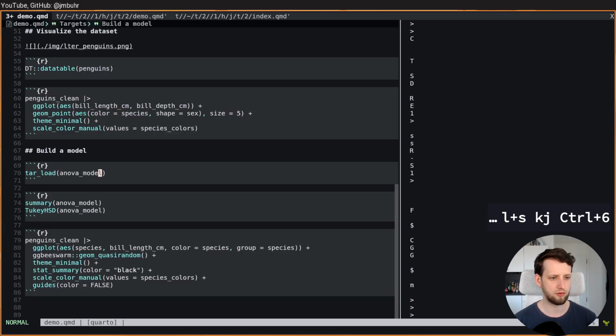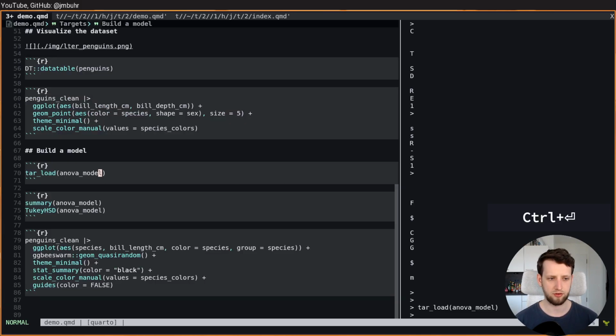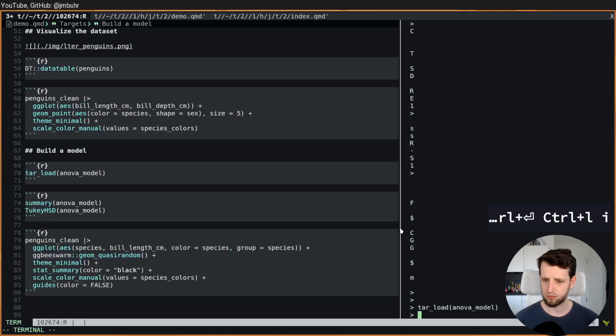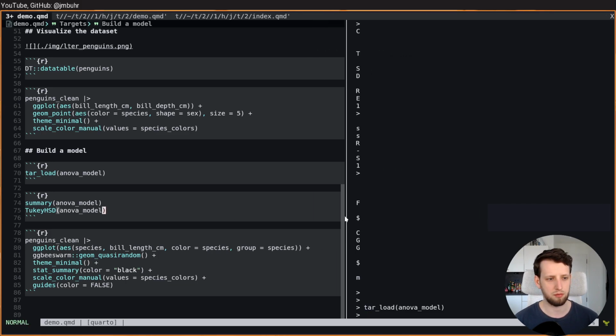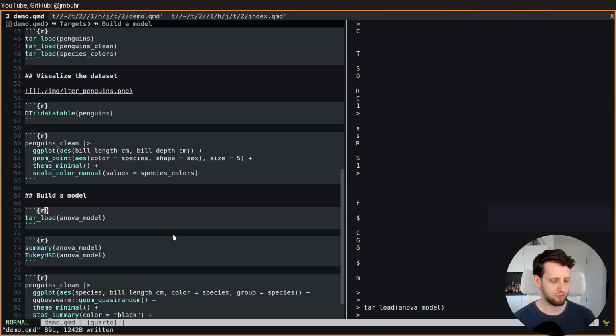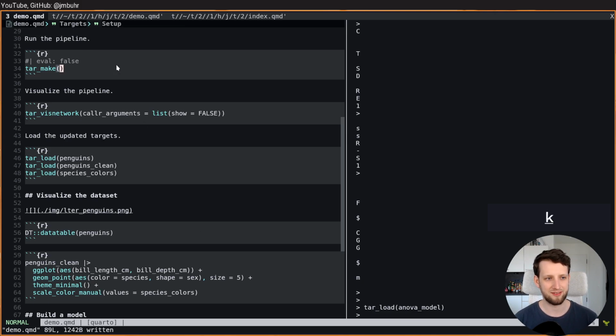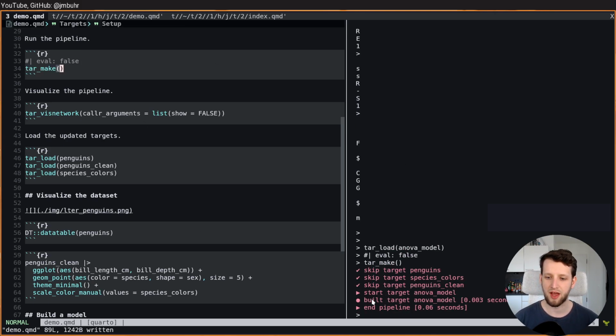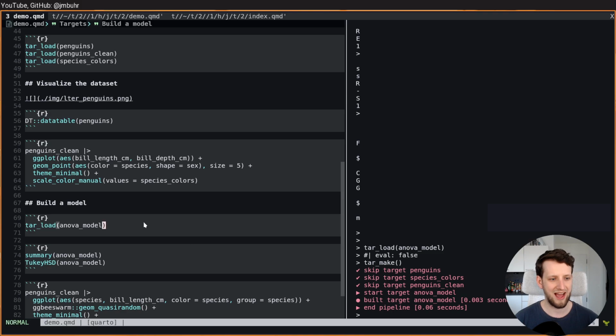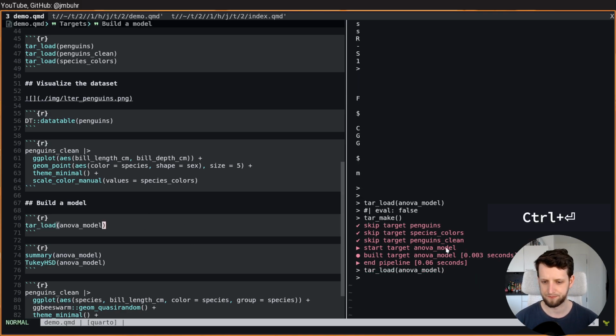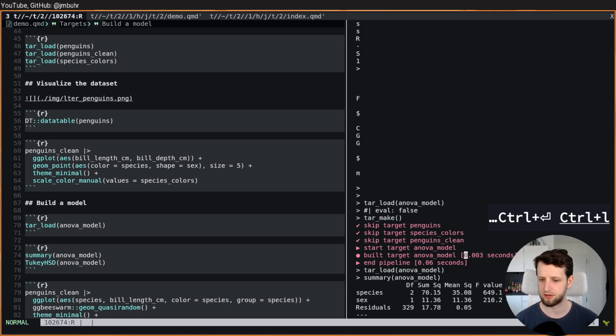So let's go back to here. And now I can actually run tar_load. And why is it already working? I think it shouldn't be working because I have not actually built the pipeline. So I'm assuming this is working right now because I had built it previously and I didn't delete the cache. Let's still run tar_make here, and now I build the ANOVA model, and I can load it. And because I loaded it, I can have access to it here.